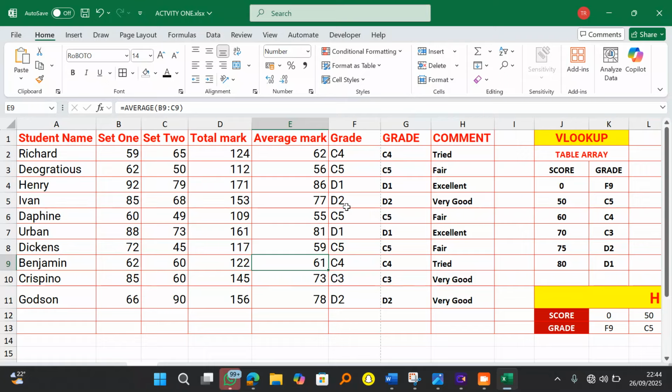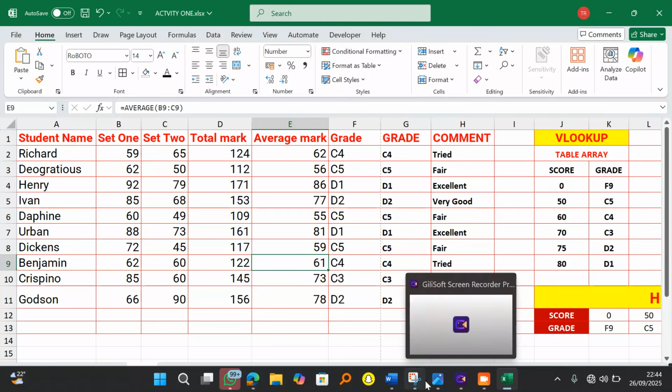So this has been our item 1, where we've looked at the VLOOKUP, the HLOOKUP, and all the other aspects.